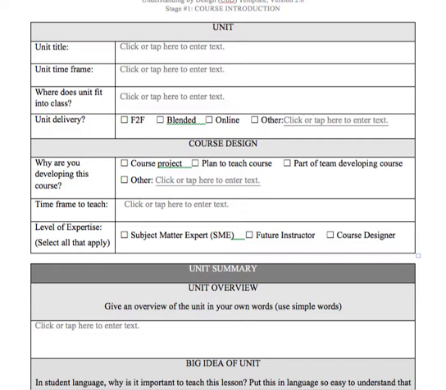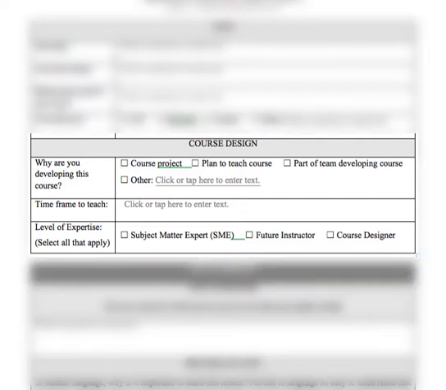Then you have the course design. So that answers questions like why are you developing this course? How long is the course going to be? And what is your relationship to the content of the course? Are you an expert? Are you going to be instructing? Or are you designing the course for someone else?